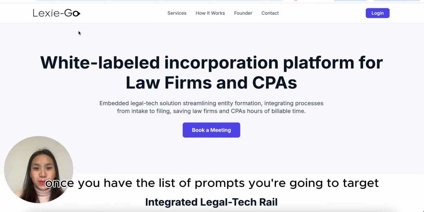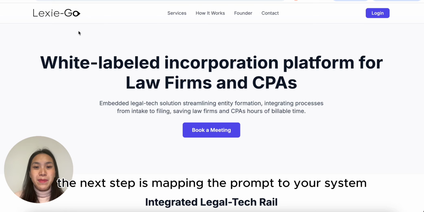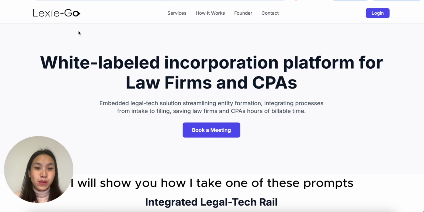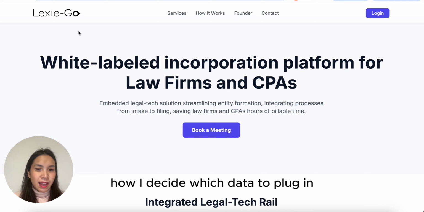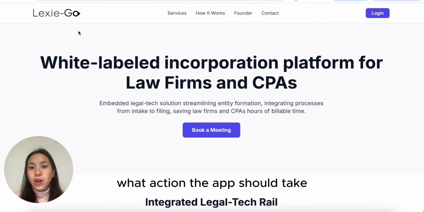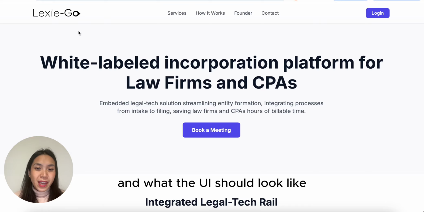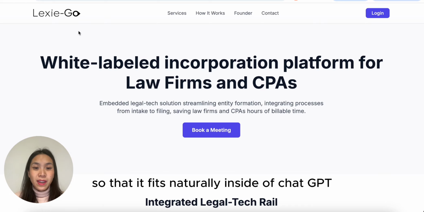Once you have the list of prompts you're going to target, the next step is mapping the prompt to your system. In the next video, I will show you how I take one of these prompts and design a system around it: how I decide which data to plug in, what action the app should take, and what the UI should look like so that it fits naturally inside of ChatGPT.